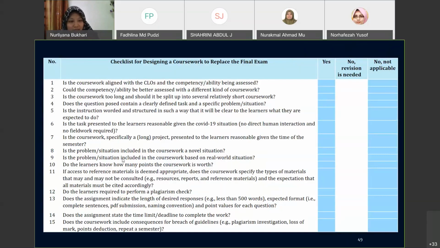Impara and Foster said the problem situation should be included in the coursework, based on the real world. Okay, if possible, why not? Do the learners know how many points the coursework is worth? Okay, points, you have to have marks, of course. Can they access references? Do they have to turn it in? Okay. Do learners require a plagiarism check?